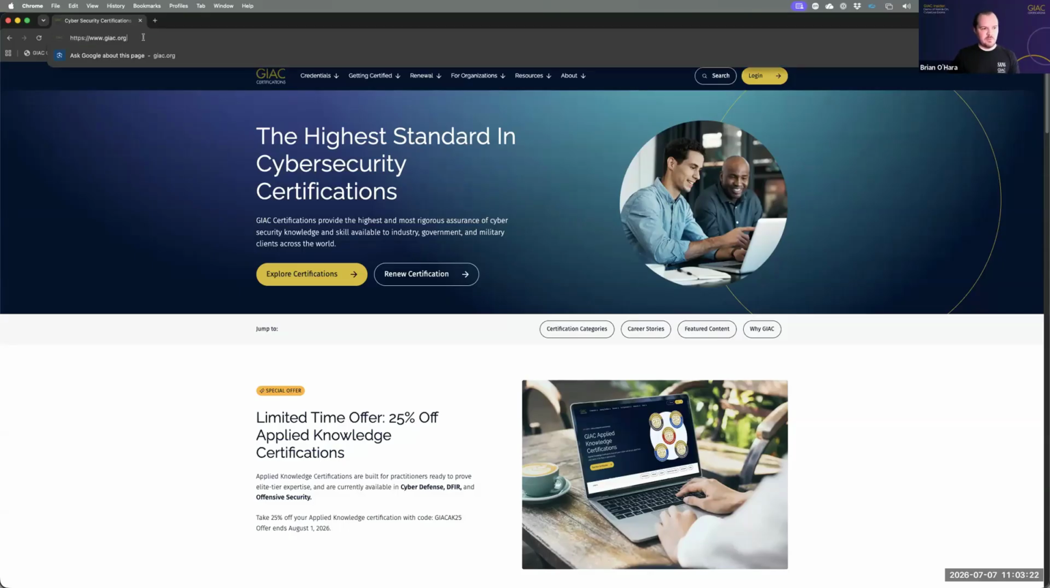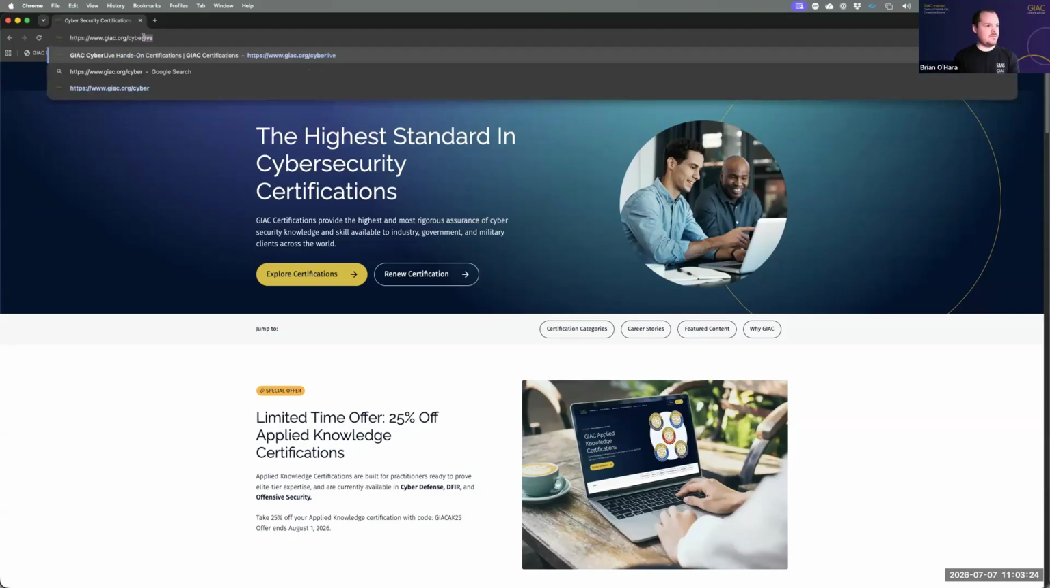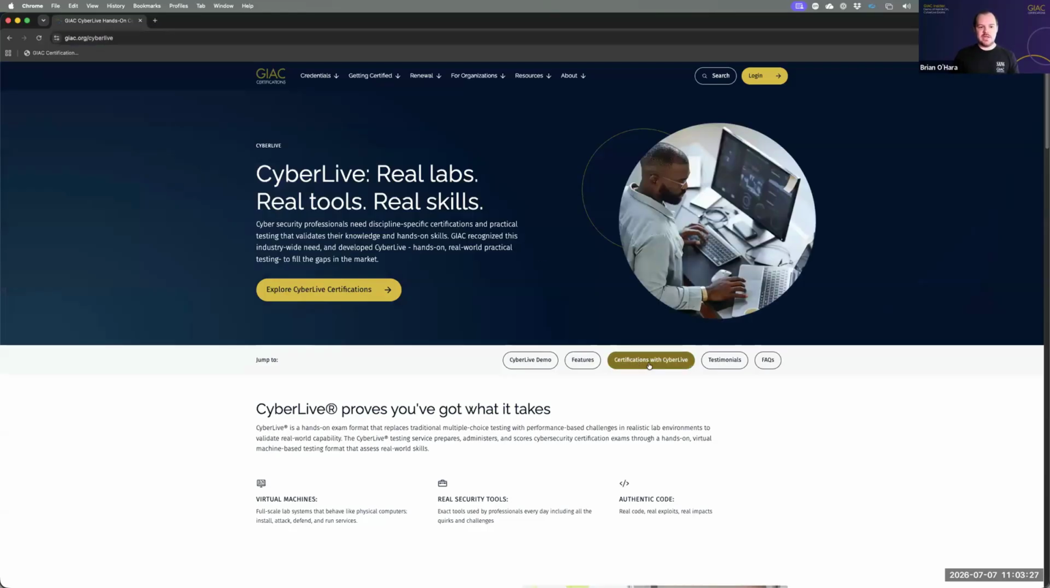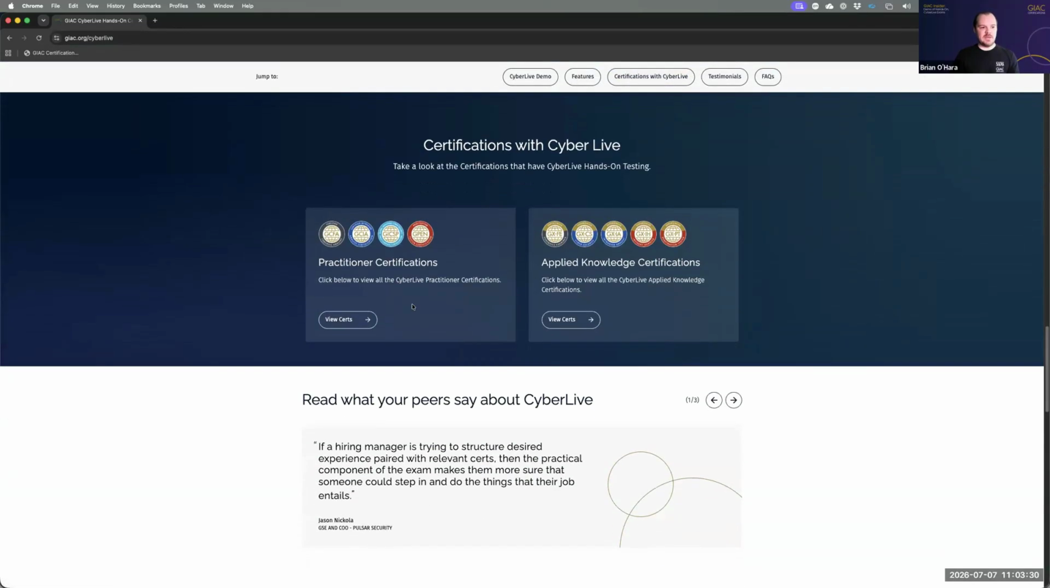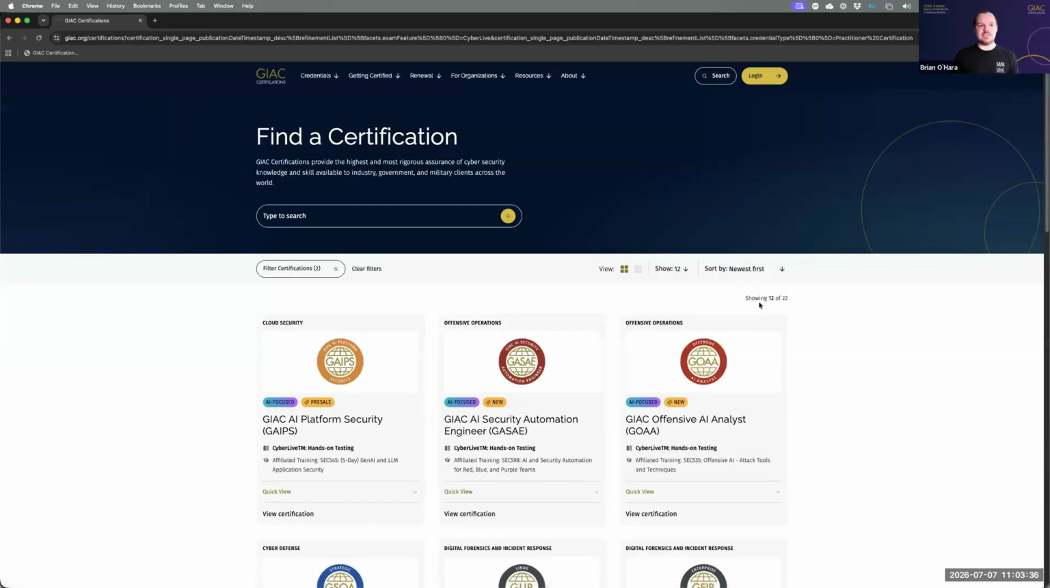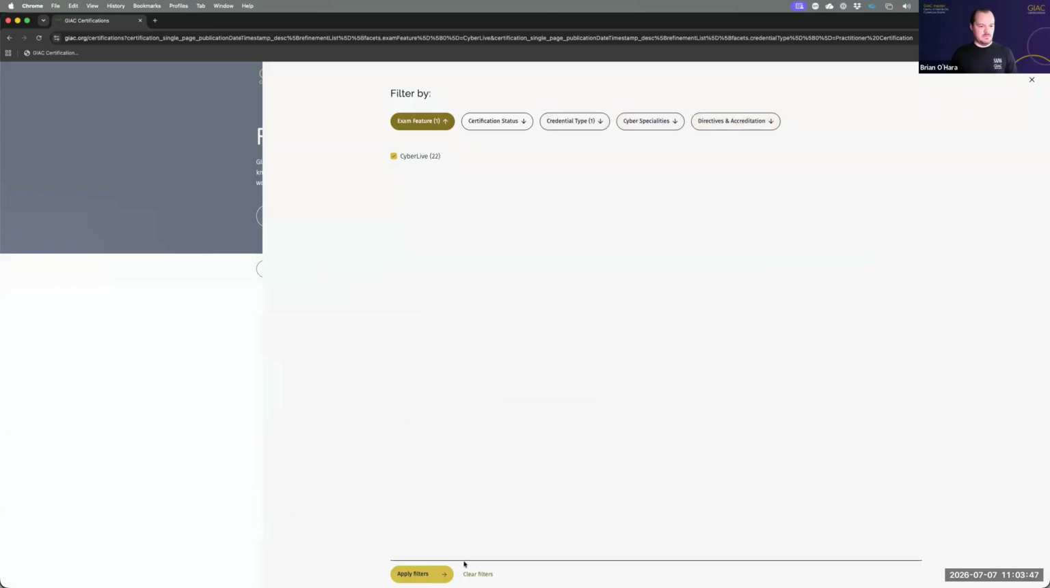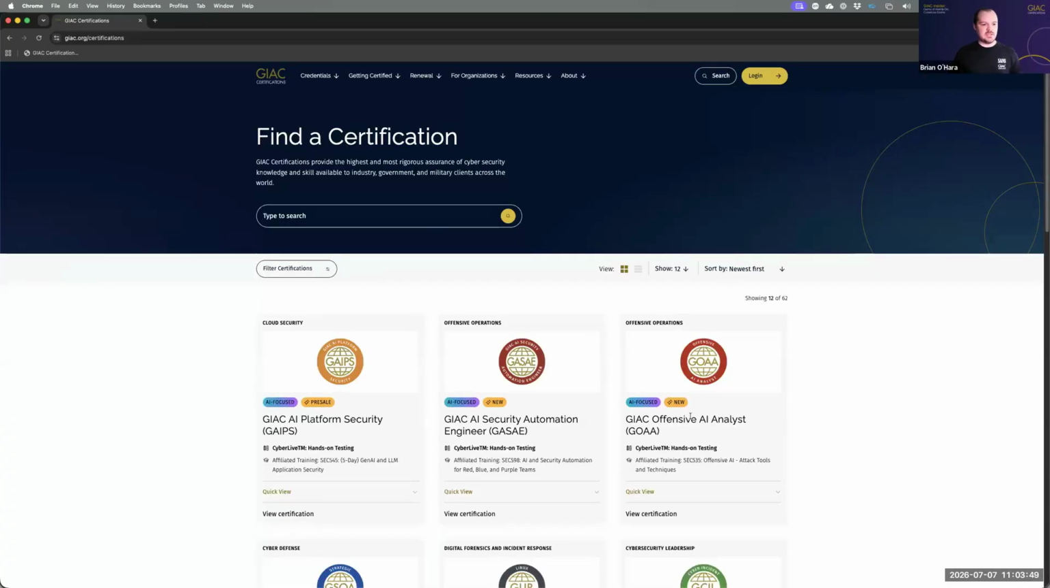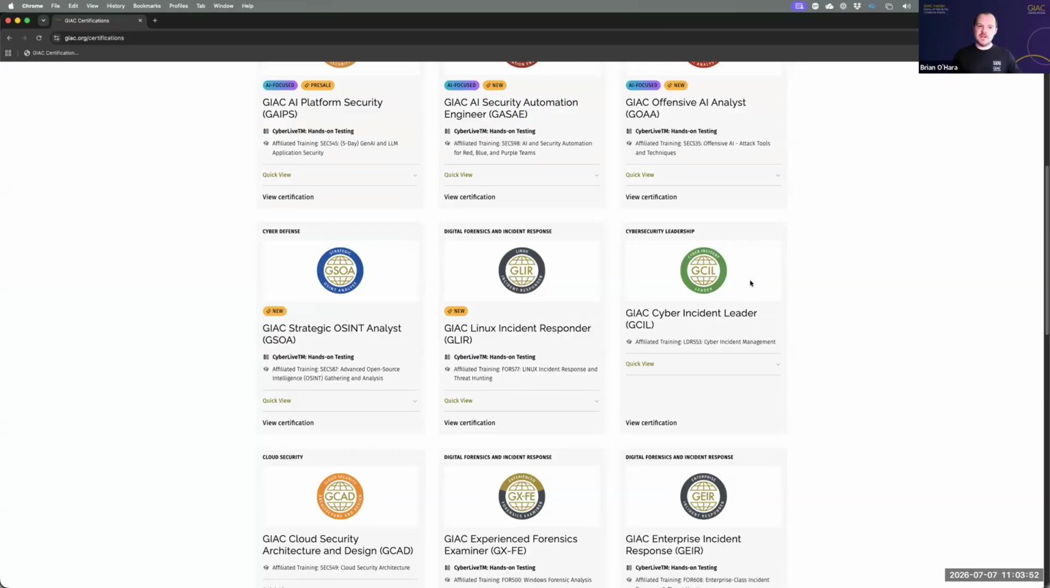There's a couple ways that you can do that. Obviously, going to the giac.org website, you can go to CyberLive. And it takes you to this awesome little page that has certifications with CyberLive. And then you can click on the practitioner certs down here. And it will list all of the ones that have a CyberLive component to them. If you are taking a very particular exam, you can search for that and it'll narrow it down. If you don't have these filters on, which I'll clear, if it doesn't have CyberLive, it's fairly obvious. The ones that do have CyberLive have this little banner on them, whereas the GIAC Cyber Incident Leader here does not have that. So that's one way that you can tell.